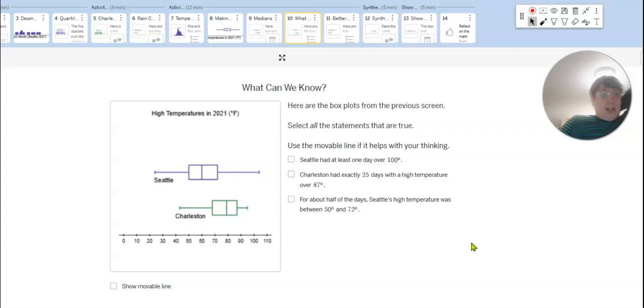Next slide. Here are box plots from the previous screen. Select all the true statements. Seattle had at least one day over 100. So 100, yeah, it must have been because our maximum is 104. So it had to have been over 100.